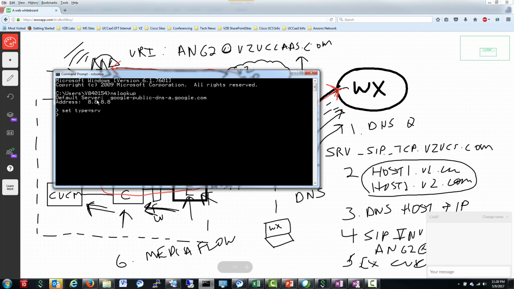I would use my NS lookup tool. I'd set my type to SRVs. And then what SRV do I want to look up? Remember this guy right here. So that's the guy I want to see if the customer put in their external DNS servers: underscore sip dot underscore tcp dot whatever their domain name is. In my case, it's vzucas.com. Okay, let's see what we get back.